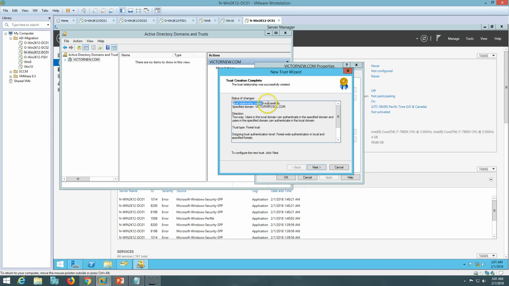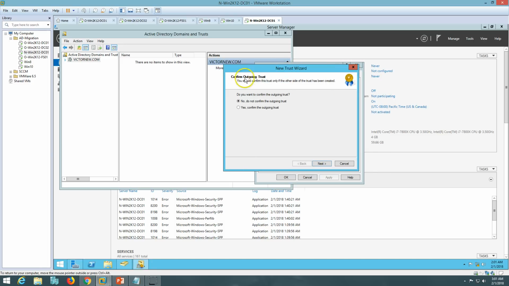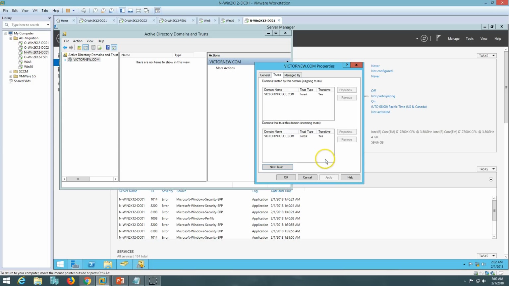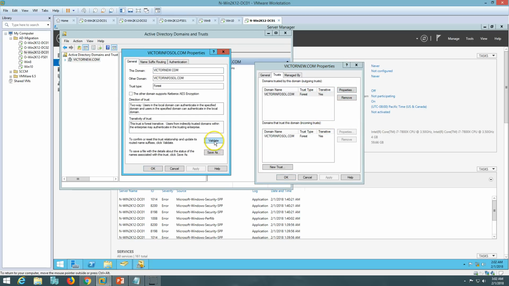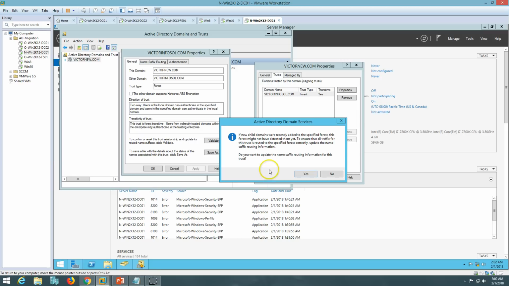and now you can see the trust relationship was created successfully. Specified domain victorinfosol.com, and everything looks good. Click next, and it's asking to confirm the outgoing trust. Yes, I want to confirm the outgoing trust. Click next. Do you want to confirm the incoming trust? Yes, I want to confirm it. And now you can see the trust relationship was successfully created and confirmed. So we have both domains. Click finish. Now you can go here and actually validate it. So I'm going to validate it, and the trust is validated and in place and active, so good to know.